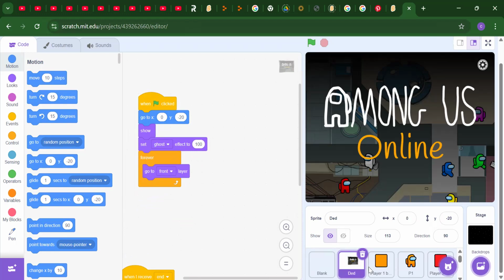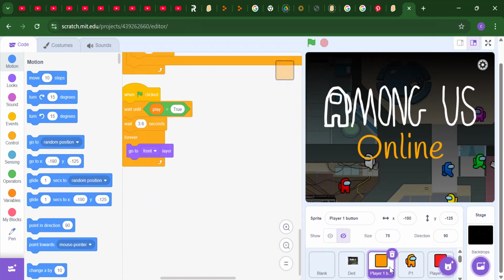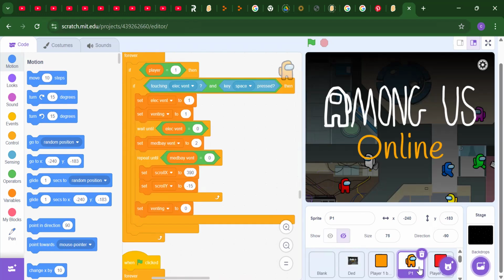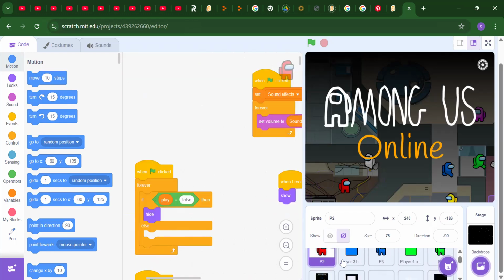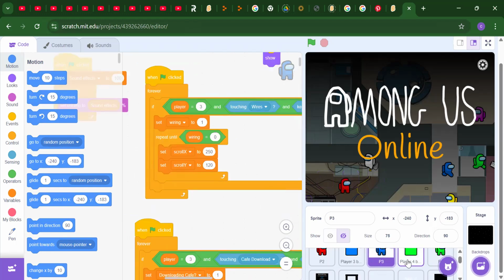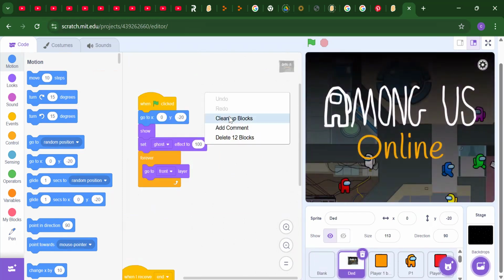So we have the first sprite which is dead. Then we have our player. Then we have player two, then player three, because there are lots of players. So these are all the players that you need to add. Okay. So we will just see the code.